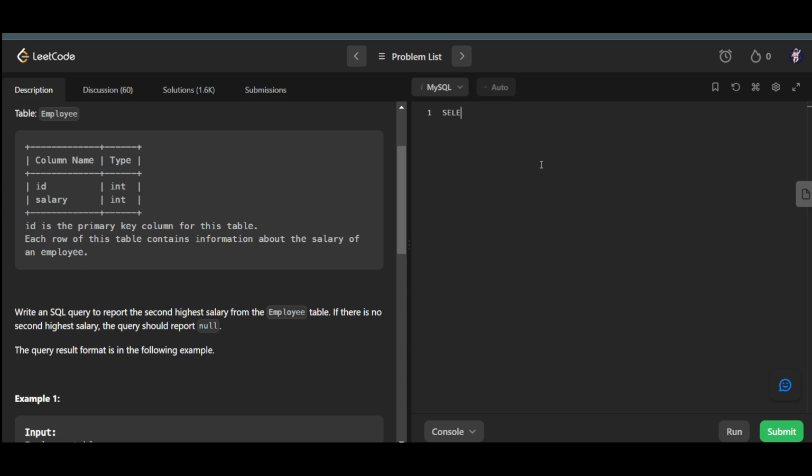So I'm just going to select the max salary. It's actually the second maximum salary, but as you can see, I'll just ignore the maximum salary that comes from the table. So essentially it will print the second highest salary. I'll alias it as second highest salary, and this comes from the only table which we have, that's employee.